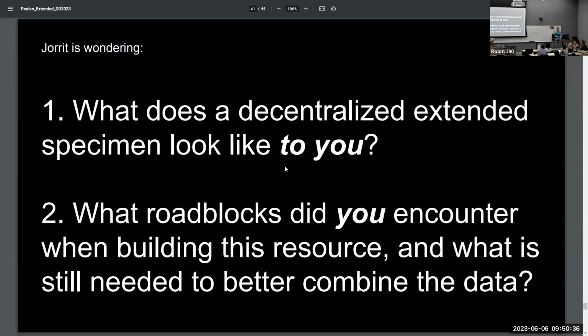So now I'm wondering, what does version 0.2 of the decentralized extended specimen look like to you, right? What roadblocks did you encounter? Do you think someone else is going to solve the problem, or are you going to work with your collaborators and get a little bit better at linking across projects, either through email or post-it notes or fancy infrastructures, right? Integration comes in many different flavors, in my mind.